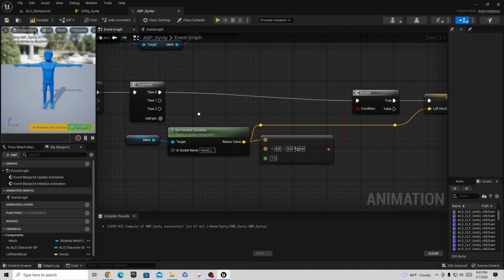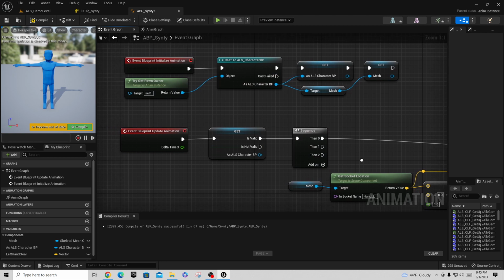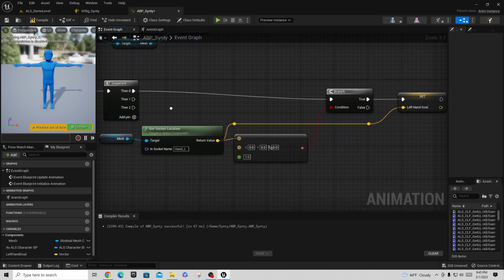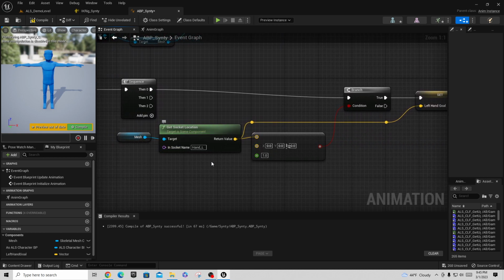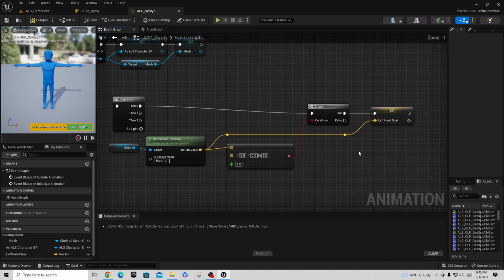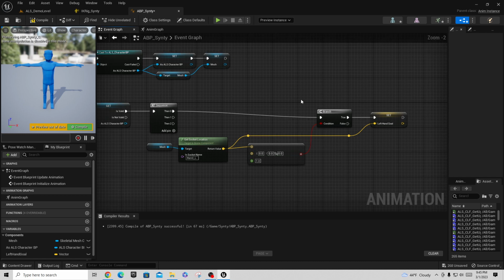So let me step you through that one more time. We're going to get our character. If our character is valid, if there's something to actually get this information from, then what we're going to do is find out where the mesh's left hand is at. And if the value of the mesh's left hand is not equal to 0, that means it's somewhere else, then we're going to update our variable here called set left hand goal. Okay. I'll zoom that back out some. And I'm going to reorganize these in just a second because we're going to basically do the same thing for the other parameters here.